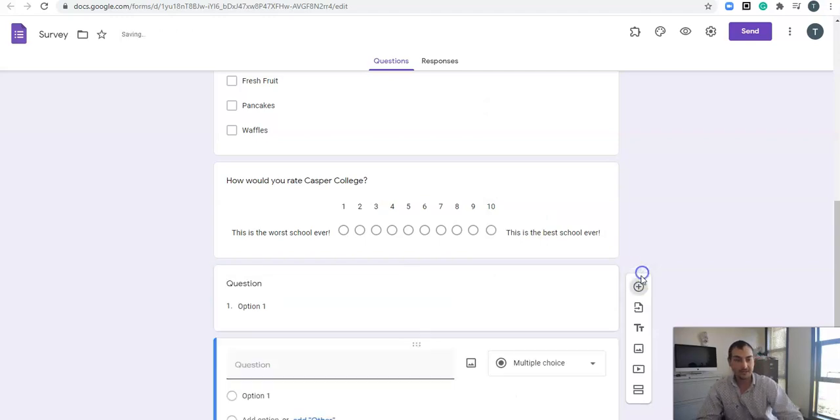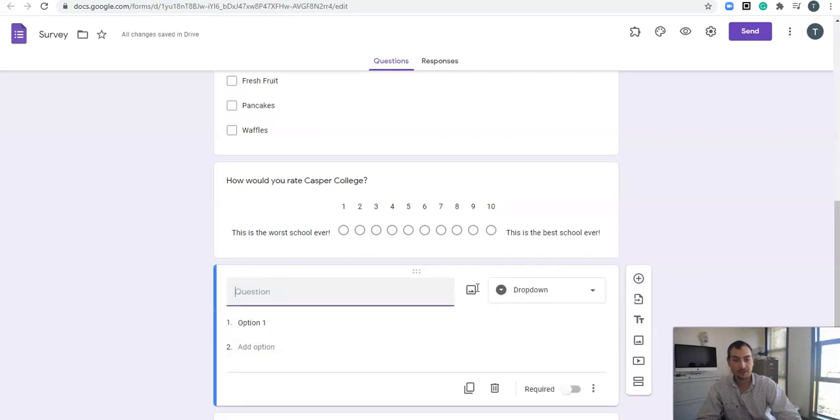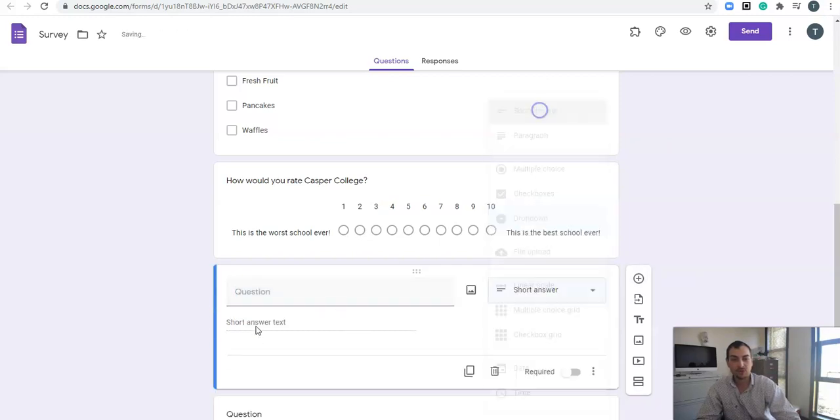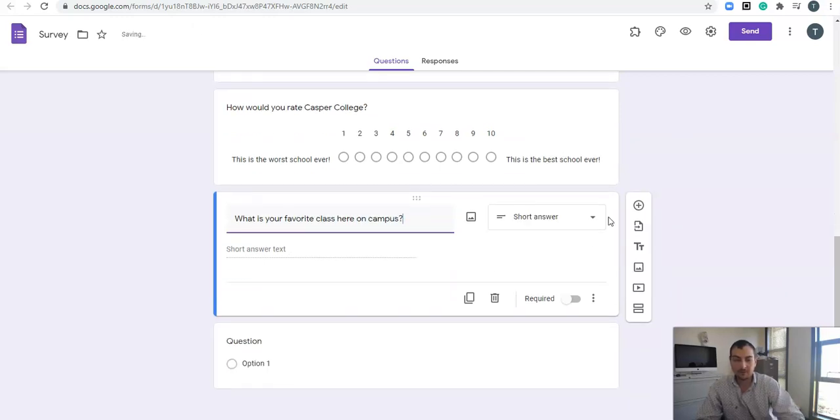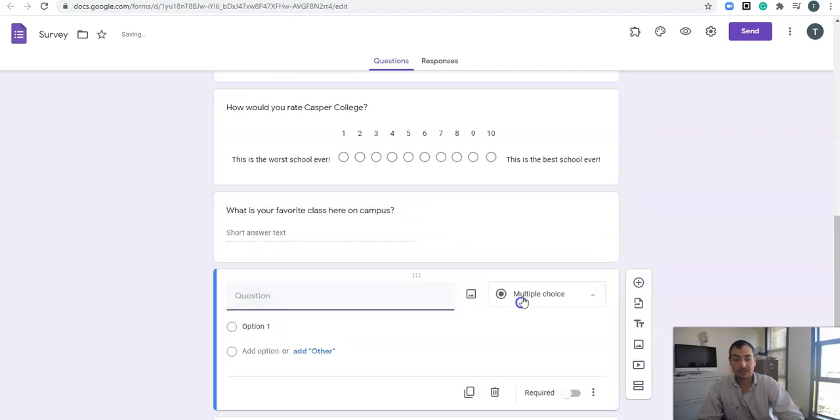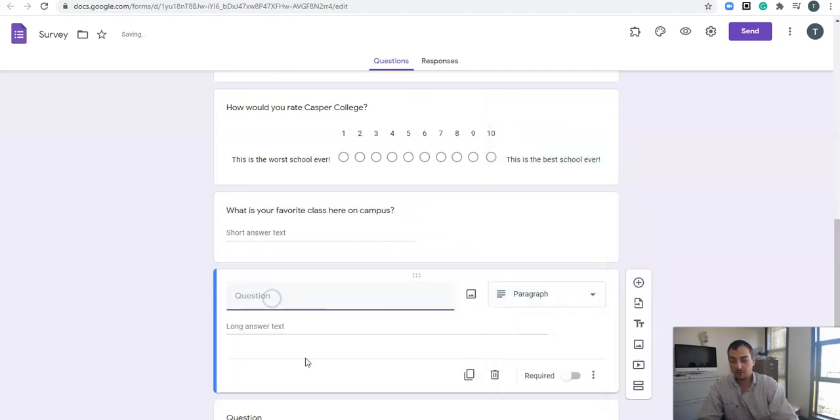So let's actually add a couple of questions real quick. This question is going to be that short answer. What is your favorite class here on campus? We're going to go ahead and add another question, and we're just going to put them all on there. The paragraph: what have you learned so far this semester?